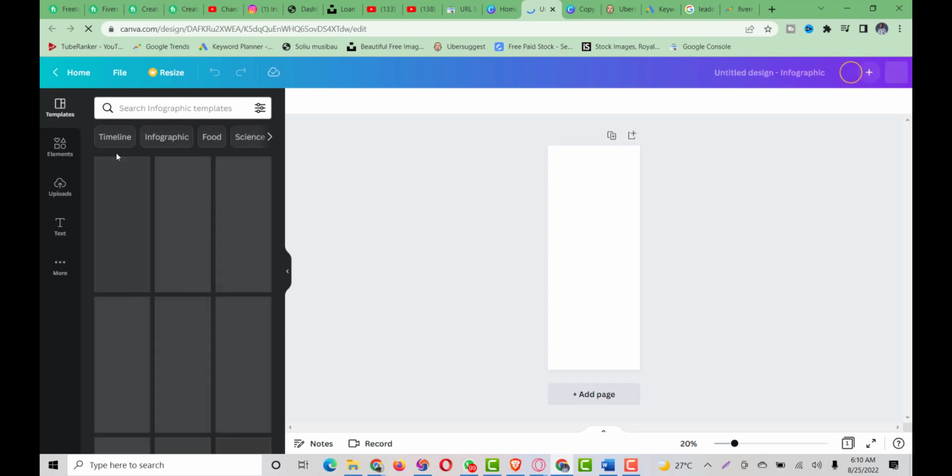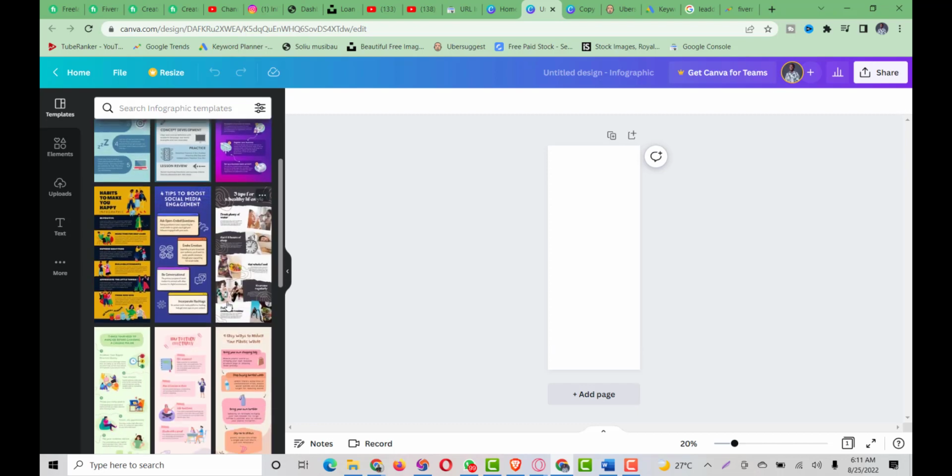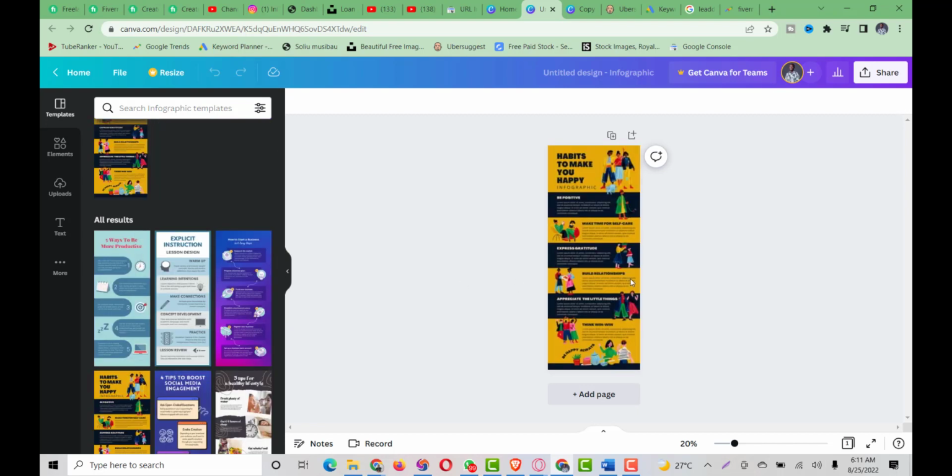You can see here timeline, infographics, food, science. So there are a lot of categories: water, health, blue, and then school, history, infographics, business, travel, green data, money, education, math. So there are different categories, so you can see everything is well listed here, and it's made simple for you to just do some basic editing to make sure it fits what your client actually needed from you.